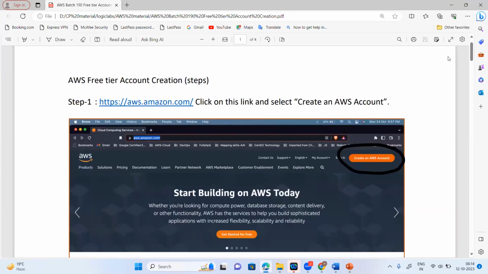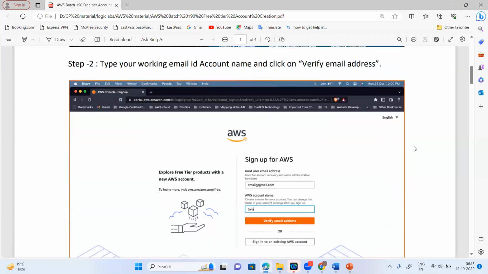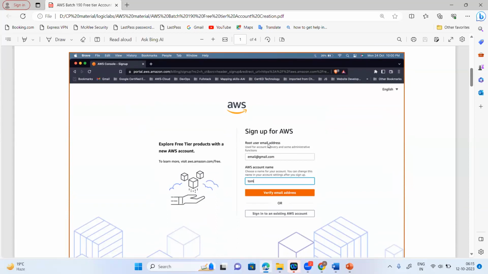So you have to go to aws.amazon.com, or simply you can search for AWS management console. Rather than aws.amazon.com, you can use AWS management console. There is a button you can click on, which says create an AWS account. After clicking on this, you have to complete the sign up process.